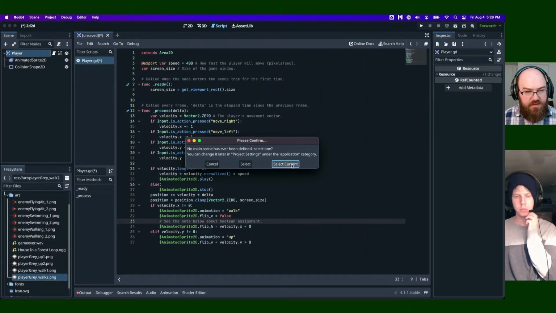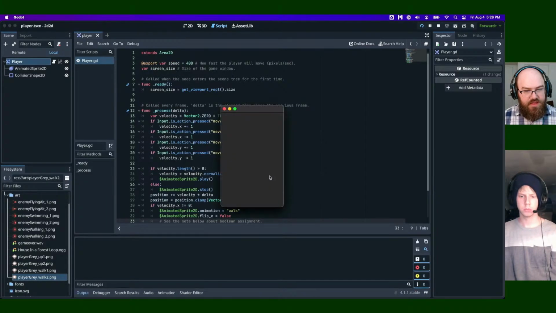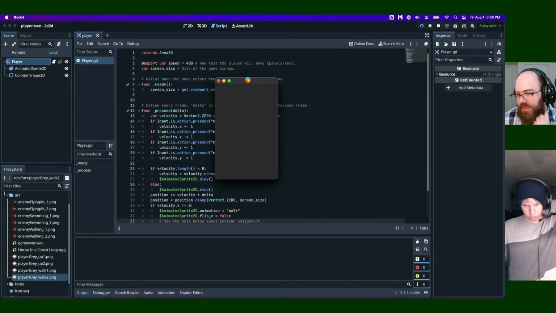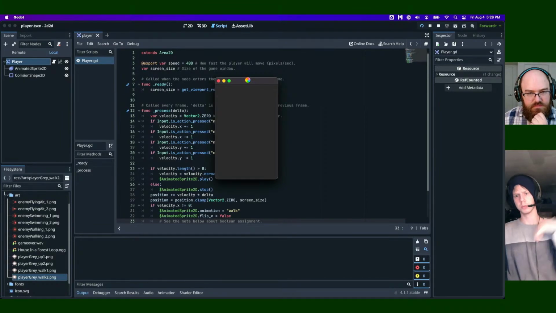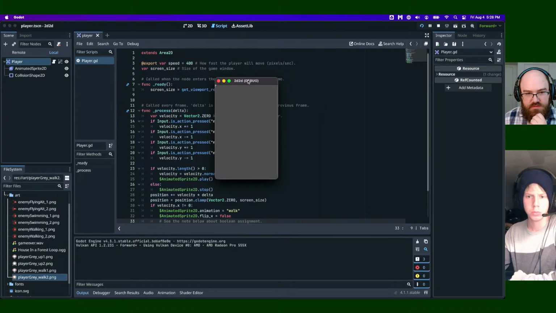No scene has ever been defined. Select when you can change it later in project settings under the application category. That's fine. Player.tscn, save. So we just saved that script, and it's taking a while to load because this was the first time. It's taking a long while to load this time. There it goes. Yep, and he's too small, but we have a little moving dude on the screen.